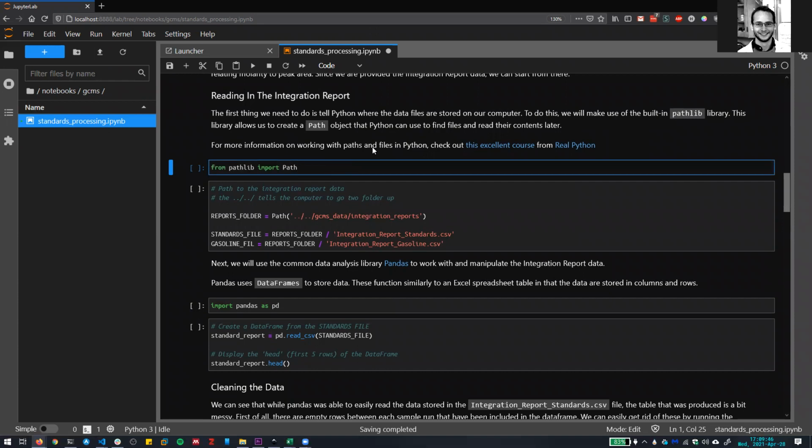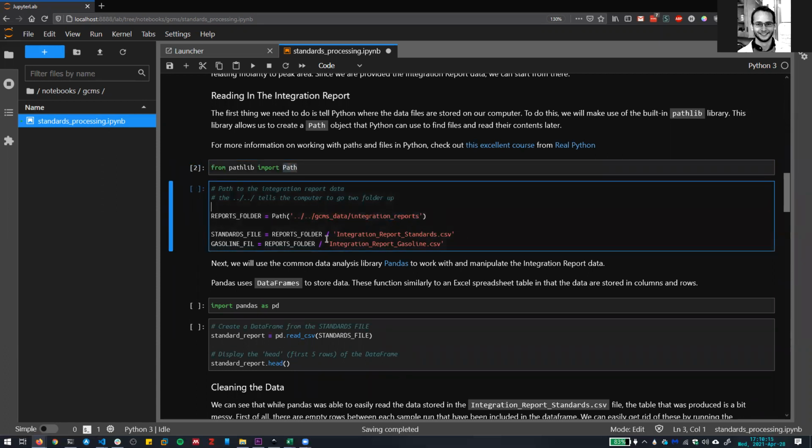The first thing we need to do is tell Python where the data are that we want to start working with. The current best practice for this is to use this pathlib library, which comes pre-installed with Python. I'm going to run that cell, and I'm importing this object called Path. Then in this next cell, I'm using this Path object to tell the computer where the data file is that I want to load.